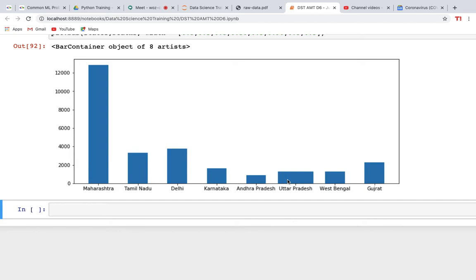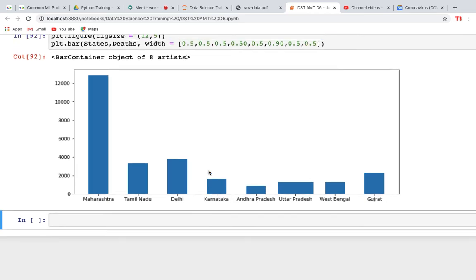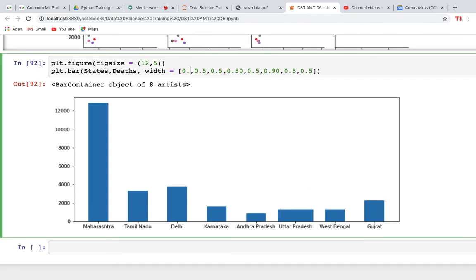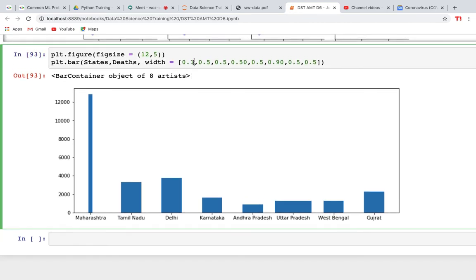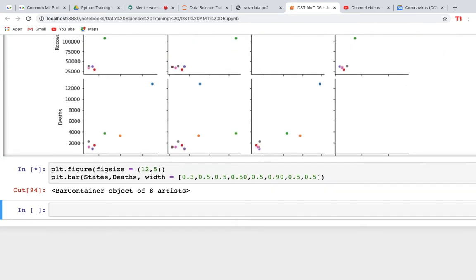By default, it was a certain width. Then you made it larger, and you can even decrease the size. Like you see, Maharashtra has been decreased, right? So that is your width setting depending on what you write.